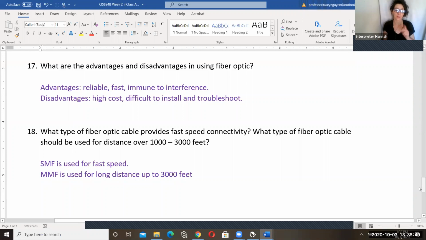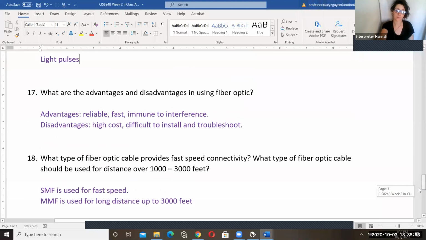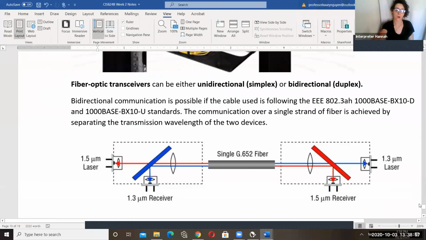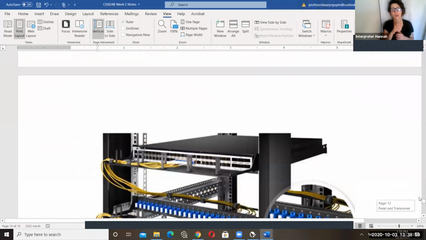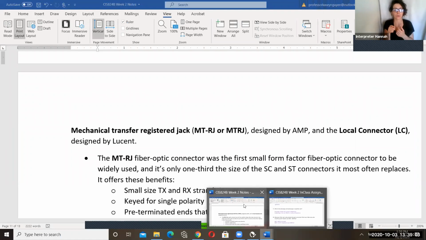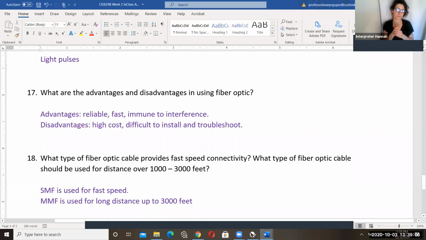Okay, questions? Okay, I wanted to simplify it so that it's easy for you to understand. Anything that you have on the Q&A for us, the assignments? Okay.